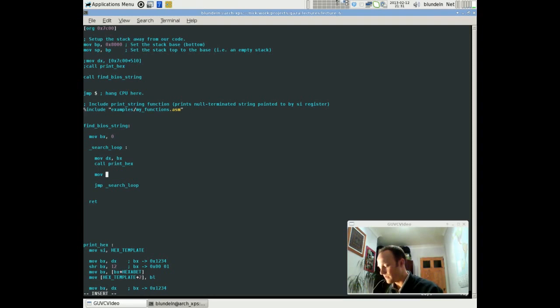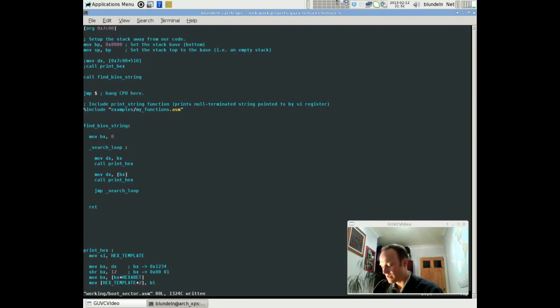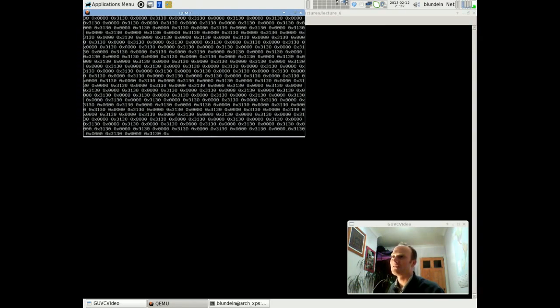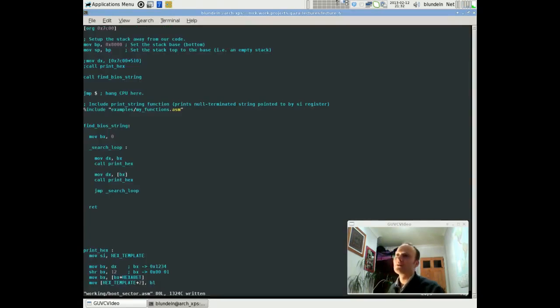So let's do move DX. Remember, DX is the argument to print text that stores the value we want to print. So I'm going to do this. Okay, and then I'm going to call print hex. I'm going to make a few mistakes on purpose here, just because these are things that you'll probably make when you start doing this stuff, as you always do when you're programming. There we go, we've got lots of stuff printed. Wow, look at that. Lots and lots of stuff.